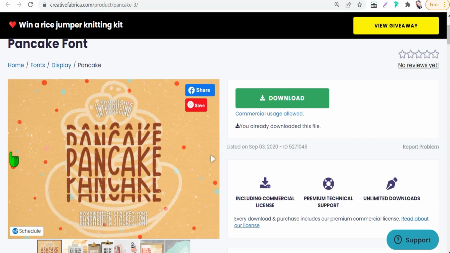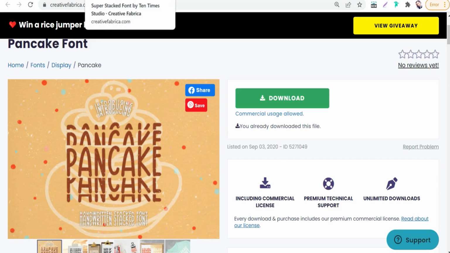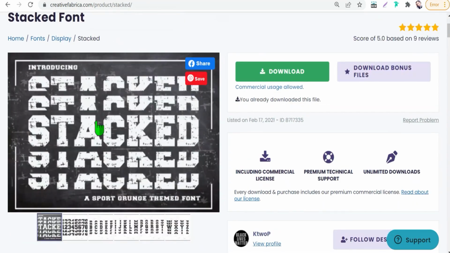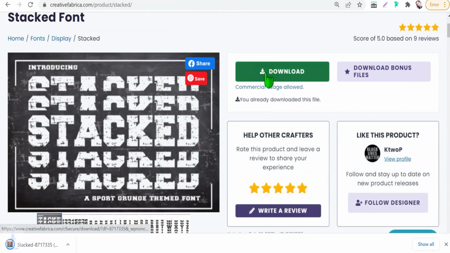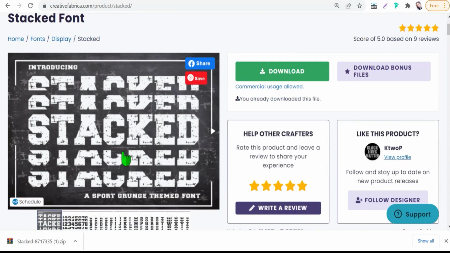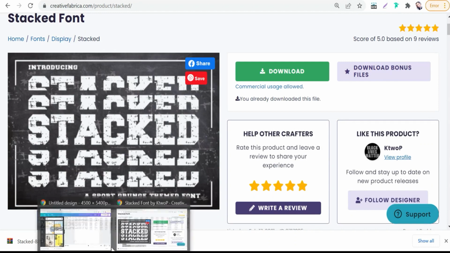Unfortunately, to use these fonts, you have to subscribe to the website that contains them, or you can buy them individually. In my case, in Creative Fabrica, I can download any of these fonts because I am a subscriber on Creative Fabrica. So we can try this one, Stacked. For example, we can just download it, as you see here, and then you can create your own design on Canva, for example.